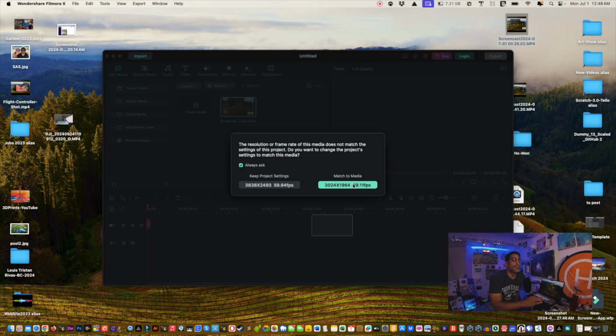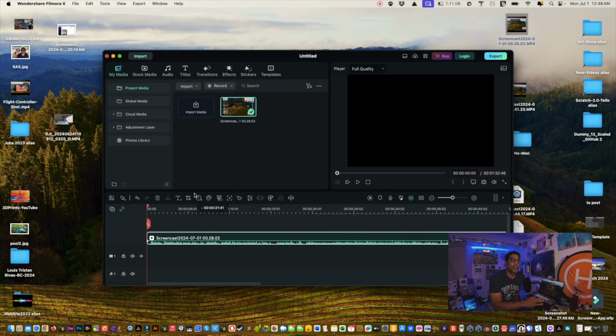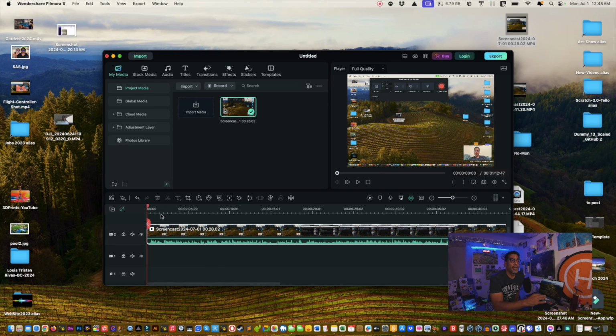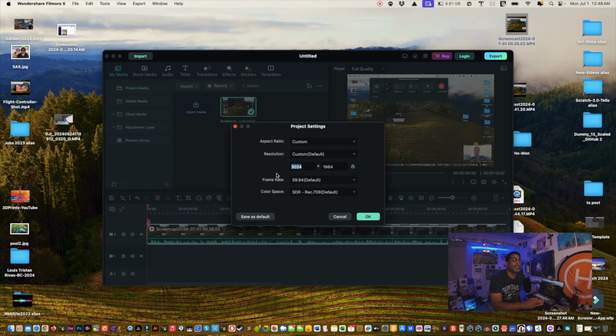So knowing that, moving forward, we can go there. Now my media is in there, and the project matches the media in that sense. But if we go here and say, oh, I'm not happy with that, you would just go into your project settings, right? And you can change that. You can customize it. We're going to leave it as is, but all that can be changed right here.